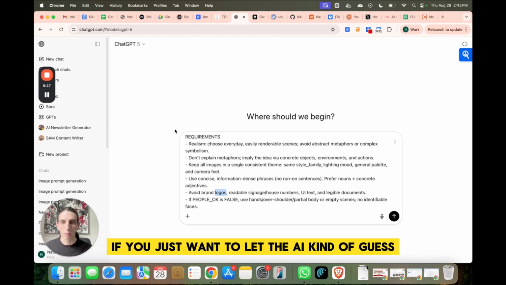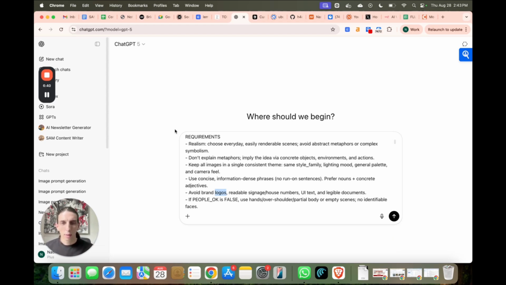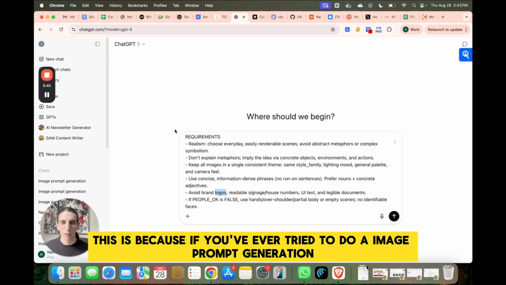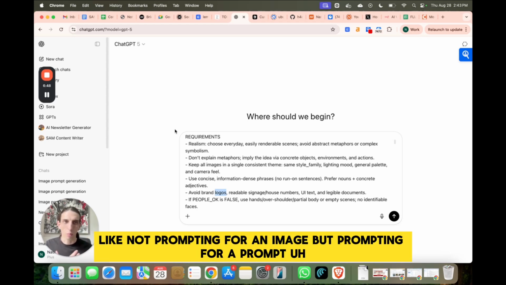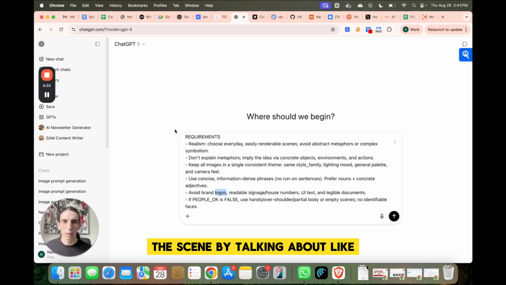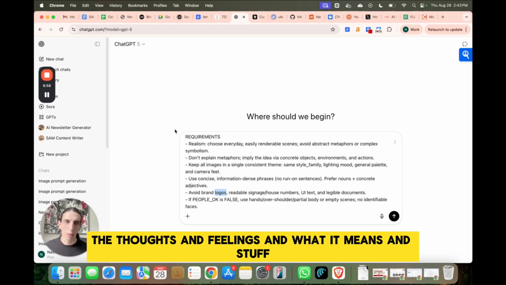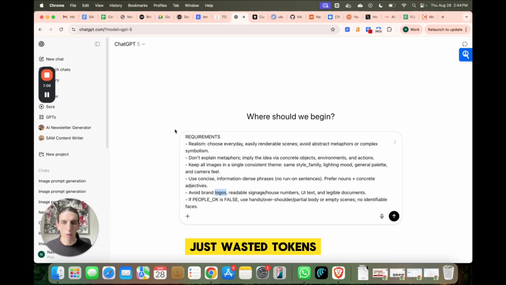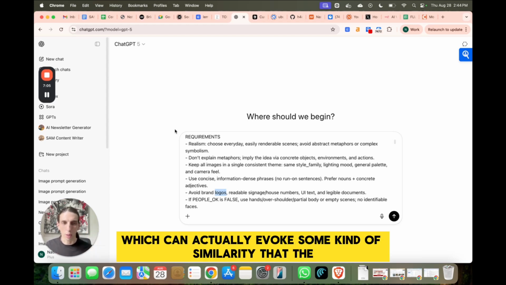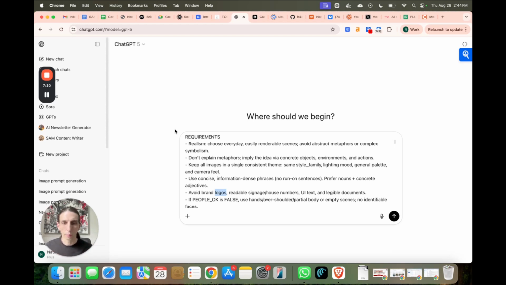You can also leave it out if you just want to let the AI guess what would be right in that circumstance. Don't explain metaphors, imply the idea via concrete objects, environments, and actions. This is because if you've ever tried to do image prompt generation, not prompting for an image, but prompting for a prompt, you'll know that it's very verbose, and it tries to explain the scene by talking about the thoughts and feelings and what it means and stuff, which is not useful for image generation. It's just wasted tokens. So instead, we just wanted to focus on concrete metaphors, things in the image which can actually evoke some kind of similarity that the image generator will understand.